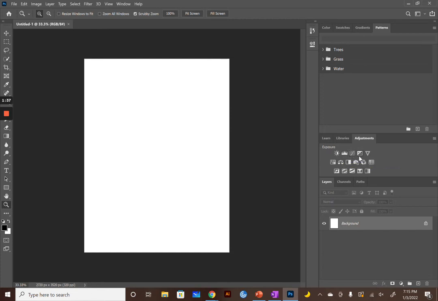You can adjust the curves, the light, the exposure, vibrance, hue and saturation, the color balance, black and white. Channel mixer has to do with different colors, like adding more reds and having a brighter green, all that good stuff. And then below, these are always going to stay the same, are your layers, channels, and your paths.